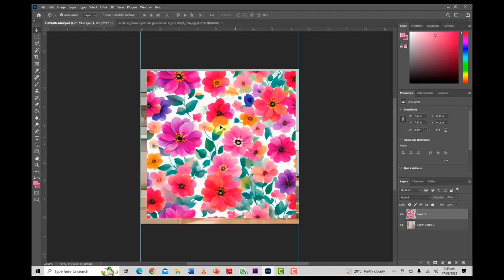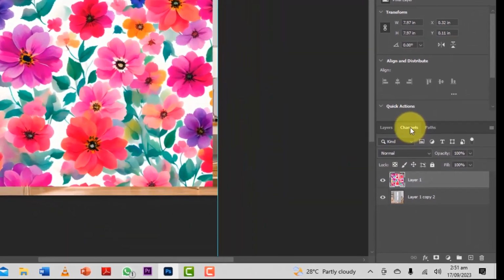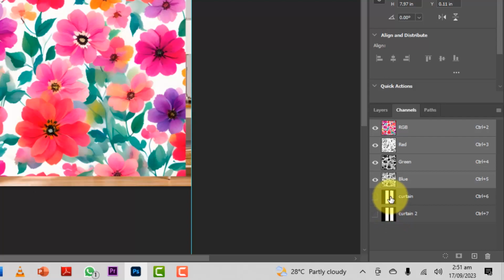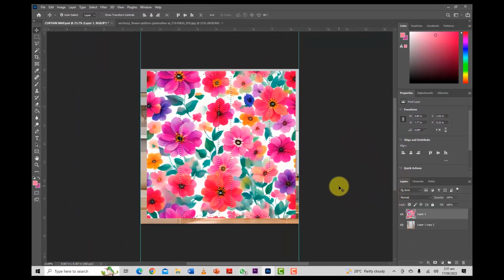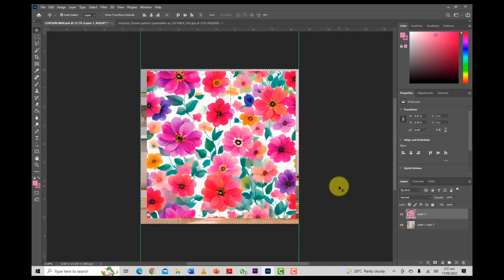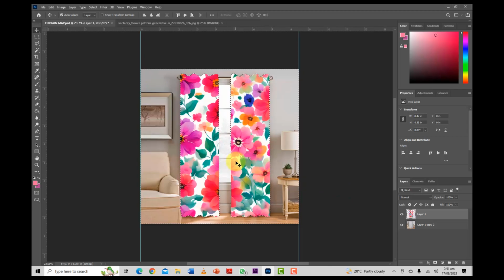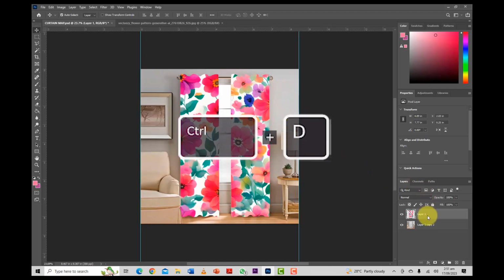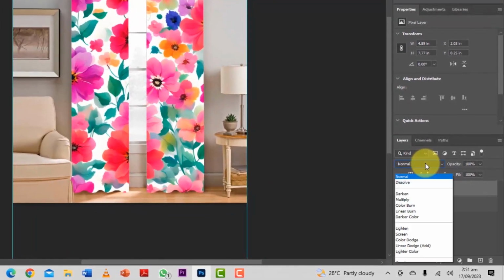and you would see there's a slight change in the print. It has moved in a way that the bumps of the curtain, the darks and the lights, the design has moved accordingly. So now what you do is you go back to your channels and you select your curtain, and then simply press Ctrl Shift I on your keyboard to select inverse, then press delete. So the print which was not part of the curtain has deleted, and this is exactly what you wanted. Now press Ctrl D. After that, in the layer blending modes, select multiply.